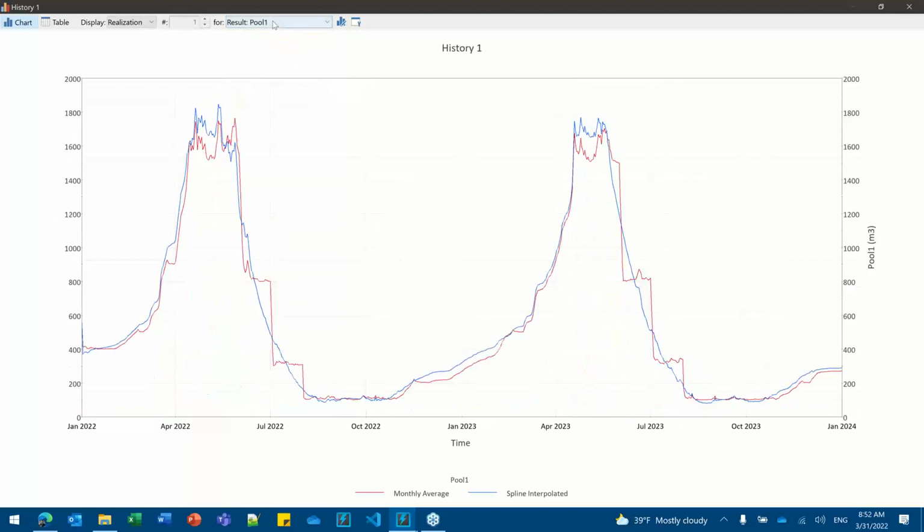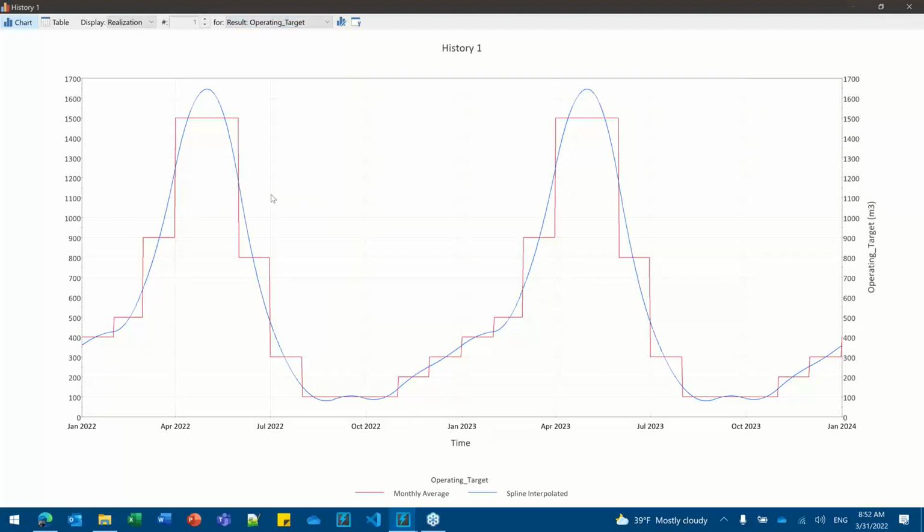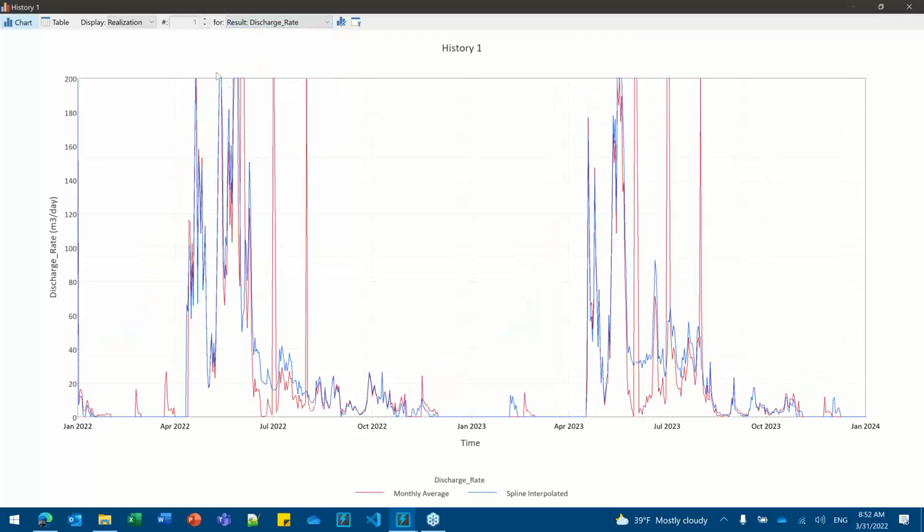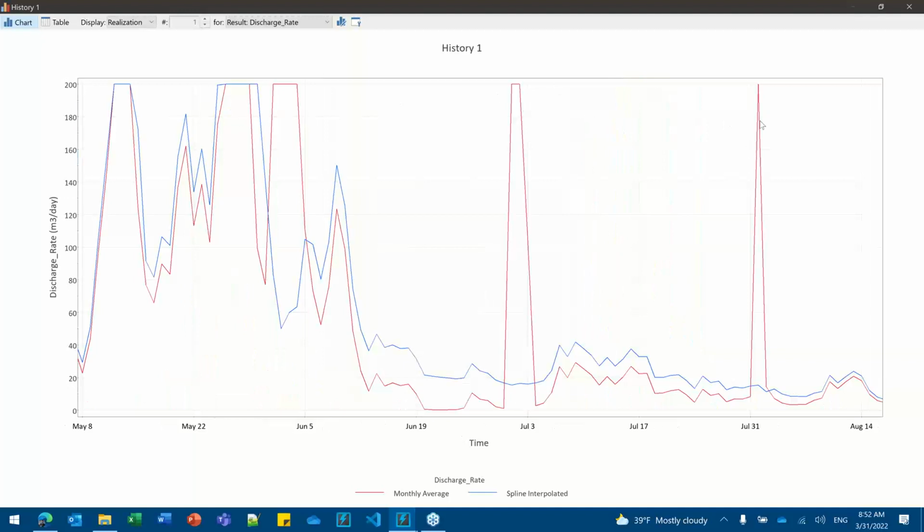If we look at the volume of water in the pond, you see that we have these stair-stepping results from not interpolating, versus the smooth line of interpolating. If I look at the operating target, well, that's what we were seeing before. We have the spline interpolated versus the constants, but the impact is most obvious on the discharge rate, where if I zoom in on the discharge side, we have these spikes that are no longer occurring.